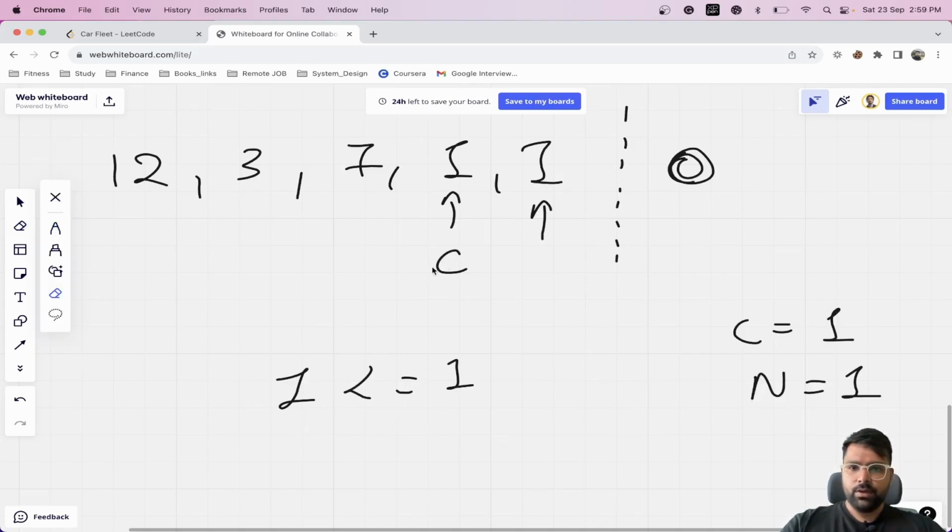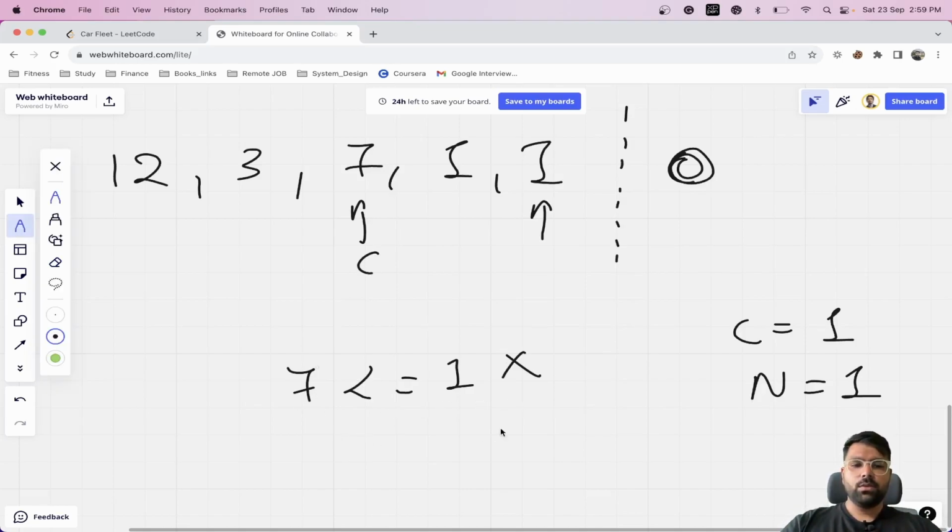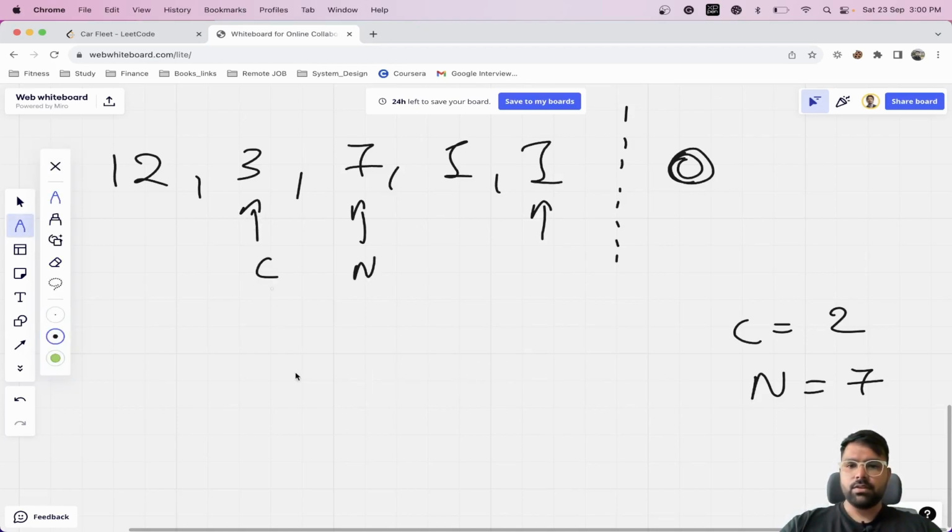Now our current car will become 7. Now we'll say, is 7 less than or equal to 1? No, we'll update the count to 2 and we'll update the next nearest car to 7. Now 7 becomes our next fastest car. Now the current car will become 3. Is 3 less than or equal to 7? Yes, we'll not update the count, we'll not update the nearest value.